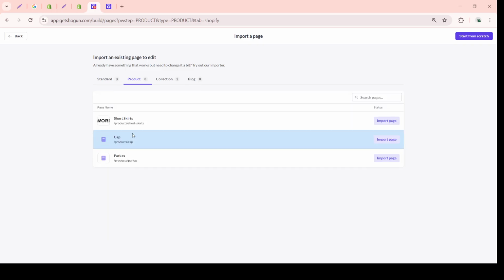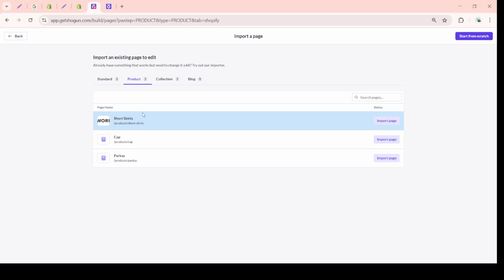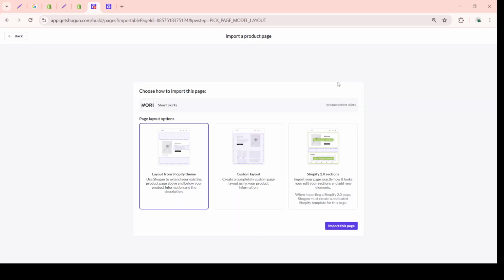Now, to get specific, you'll need to choose the product you're customizing. Enter the name of the product for which you want to create a page, and then simply hit Select. Shogun will pull this product's details directly from your Shopify store, which will streamline the customization process.